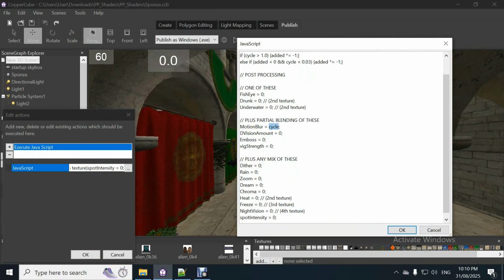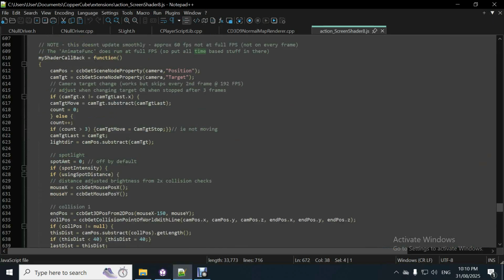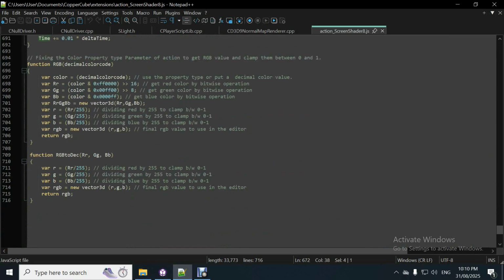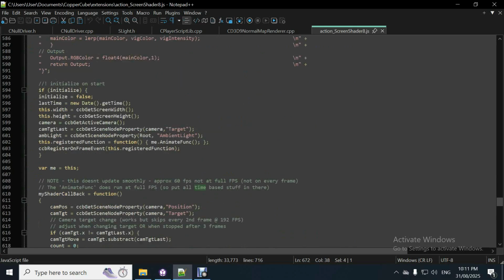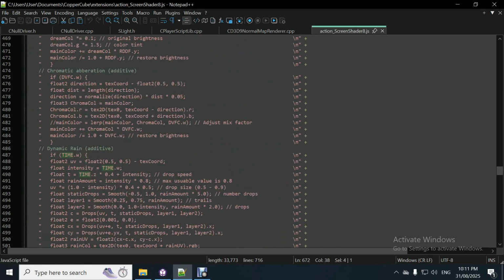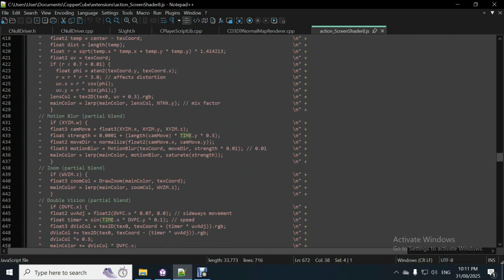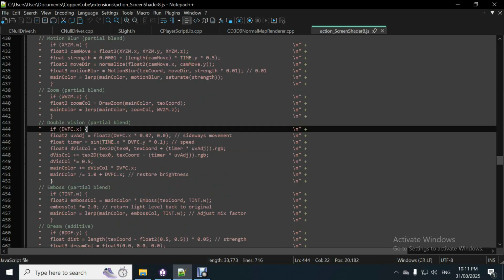Let's change to another one. Double vision you've seen before. It's a little bit different now because I've made it a partial blend. So does that mean it's not going to work as good? Not quite as good as it was before. I mean, like I said before, you can change that so it's a unique thing by itself. Double vision partial blend. See, it's got the loop.